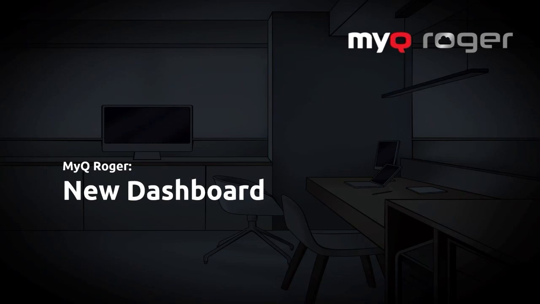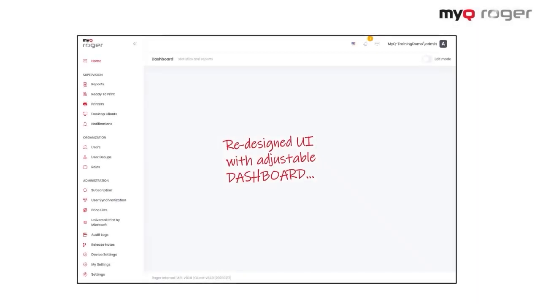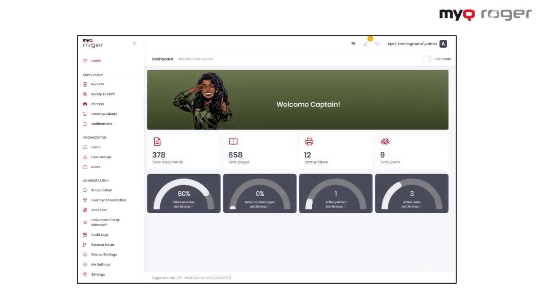One of my last releases I would like to mention as part of MyQ Roger is the new dashboard. That's basically a release that's been part of our January release of this year, which included a completely redesigned UI. And the most significant part is the new dashboard. So when it comes to that, not only that we have reorganized the options when it comes to the admin menu, but more important, we have added some perfect overviews of what is happening in the system.